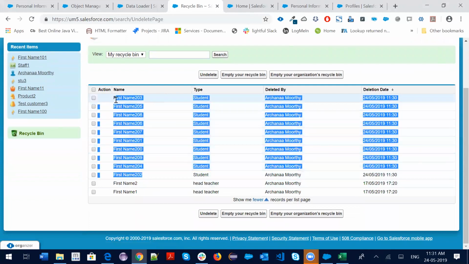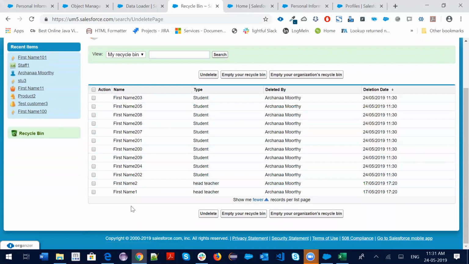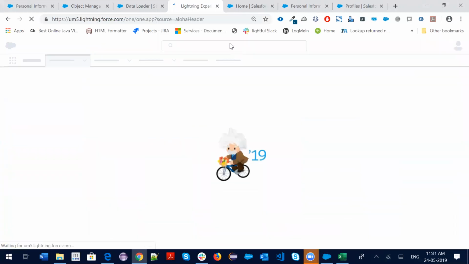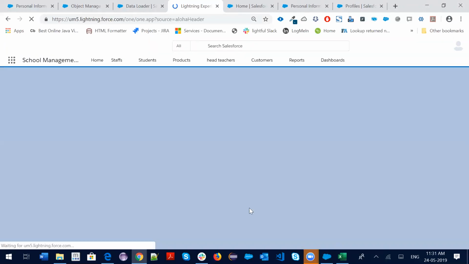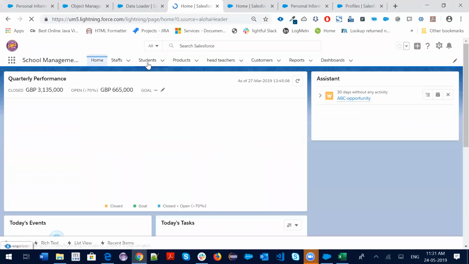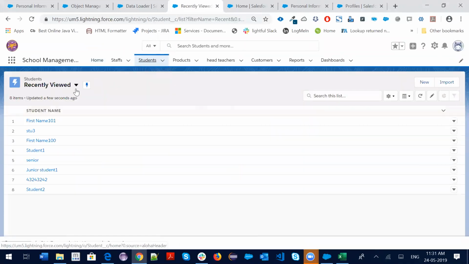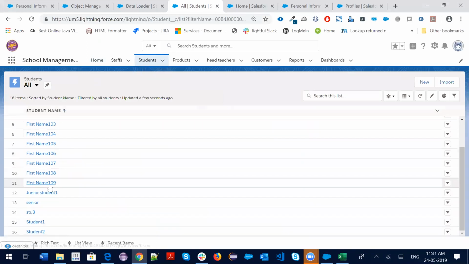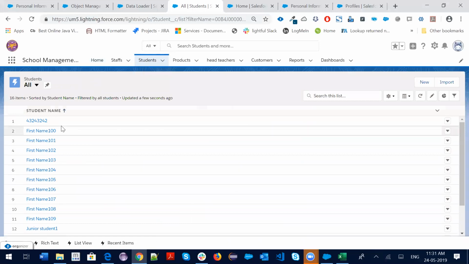Now I didn't delete from the recycle bin. Let's go and switch over to the Lightning experience. So this is the way to delete records in Salesforce. Now check the student object. That record is not there. Now you can see the 10 records are not there. It's 101 like this, with first name 101. Those records are not there.